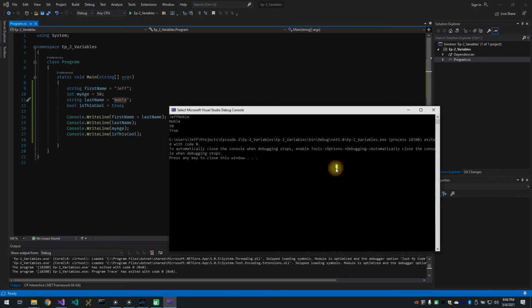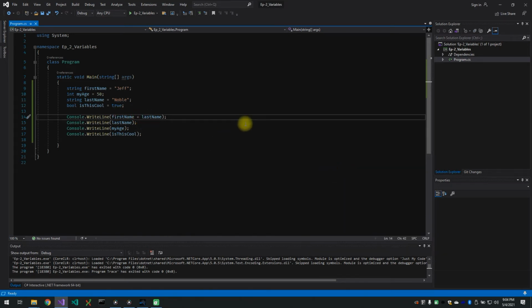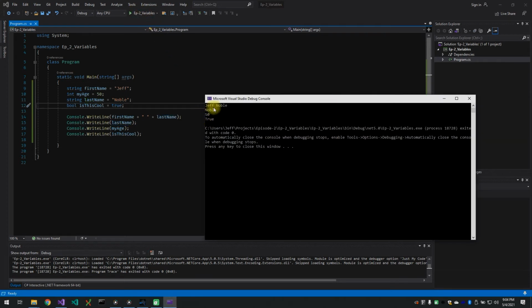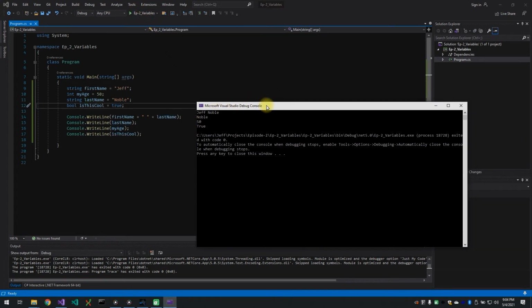If we wanted, we could add quote space quote plus last name. So now we're saying take first name, concatenate a space, and then concatenate last name. If we do that, then we get Jeff space Noble, just like we want.